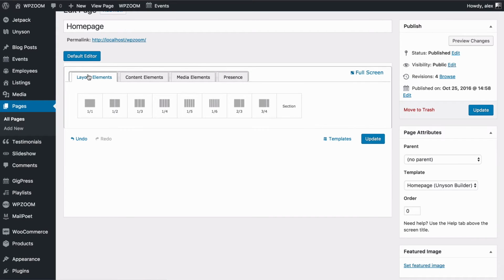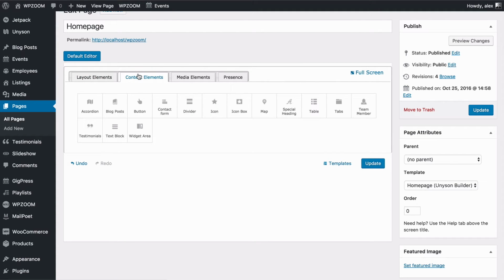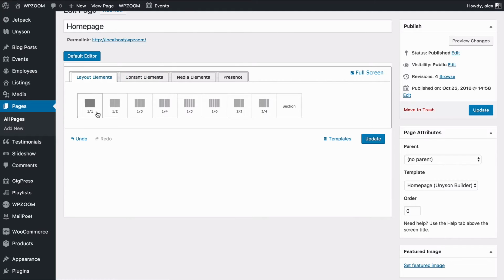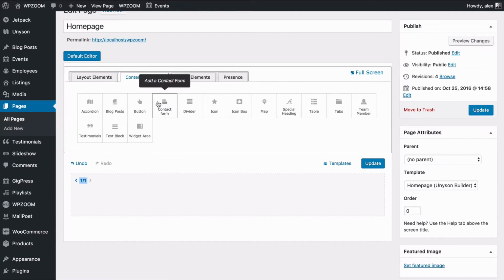So the layout elements let you create your layout. Next you have content elements, and these go inside the layout elements. So in fact, I'll just add in a full width one there just so I can show you how this works. And you'll see you have different options for all the different types of content you can add. These will be things such as testimonials, accordion, blog posts, buttons, contact forms, dividers, icons, etc.